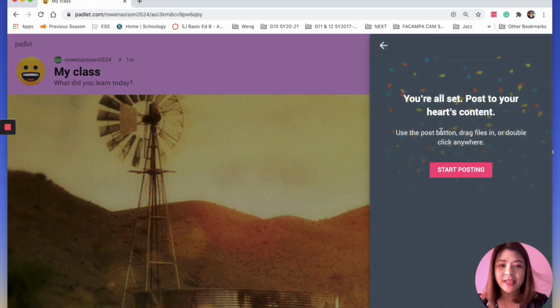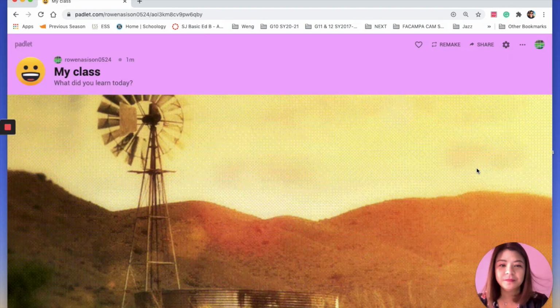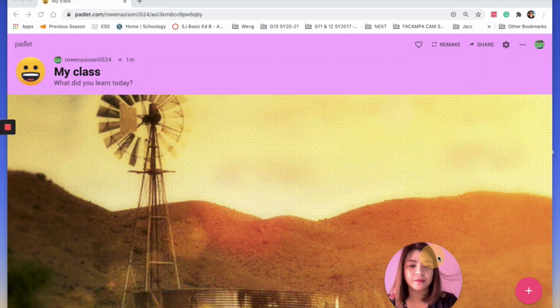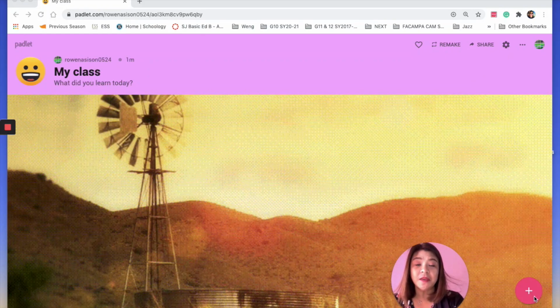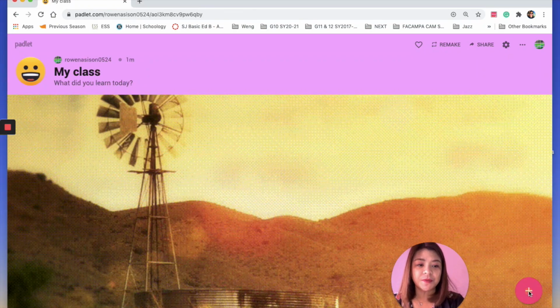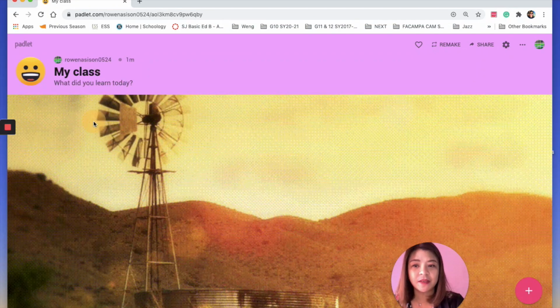Now you're all set. Post to your heart's content. Use the post button, drag files in, or double click anywhere. You can see below the plus button. This is if you want to create a new post. Or the simplest way is to double click.